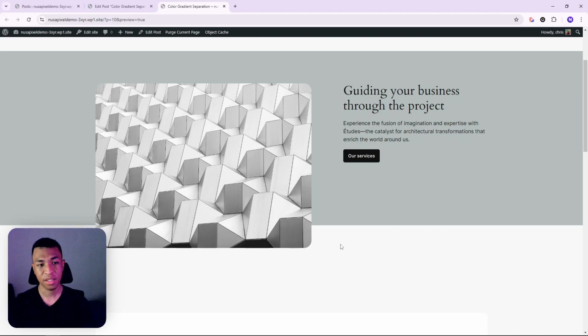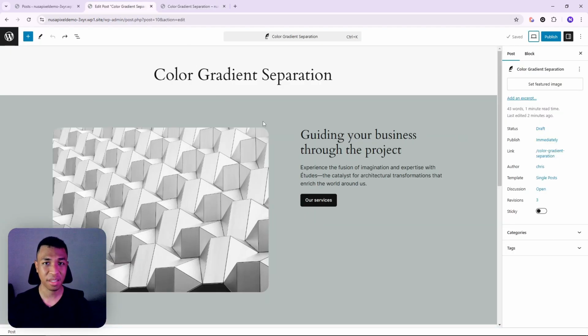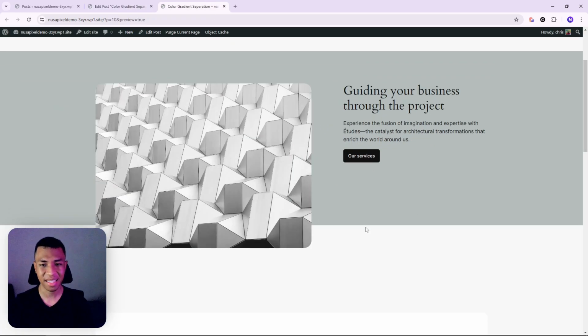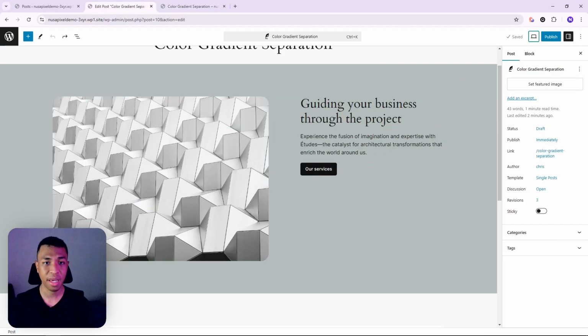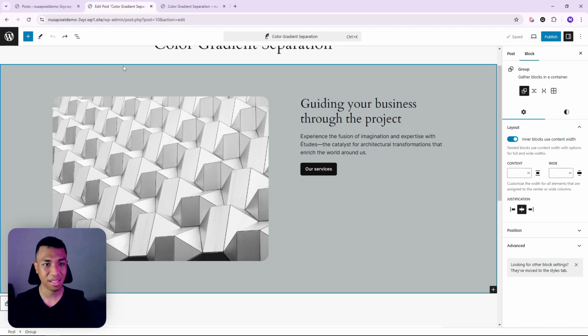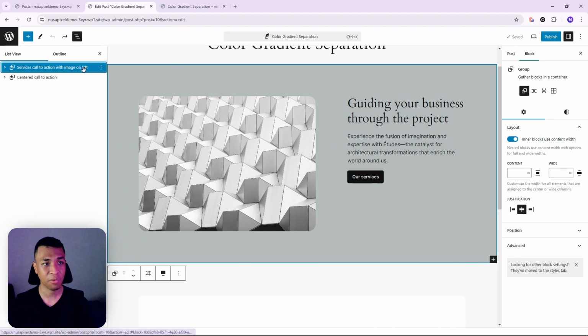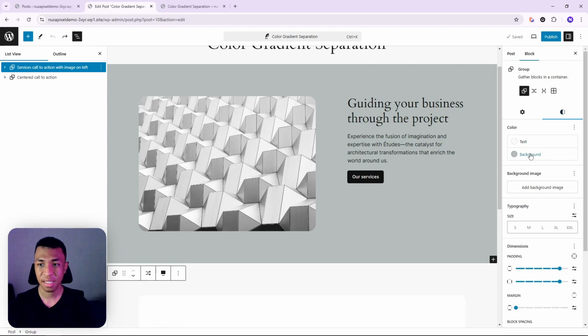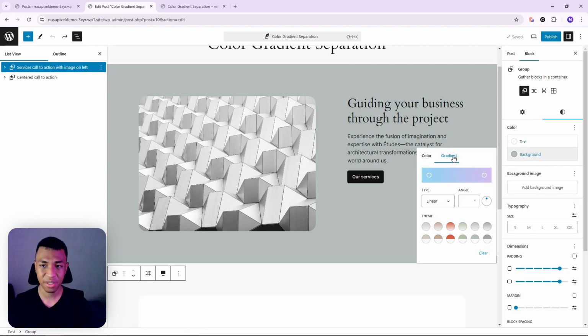the two colors. You might think that we need to use a different block for it, but in reality, there is only one block with one setting. So we are going to manipulate the gradient color to make a clear separation like this. To do that, you have to click the group block. In this case, I'm going to select this group block and go to styles, click background and click gradient.